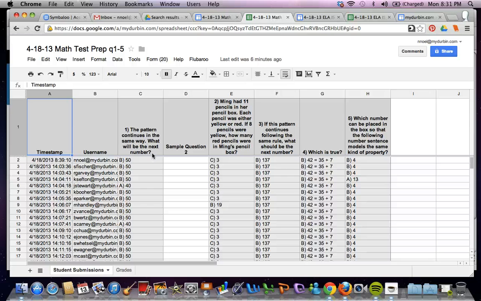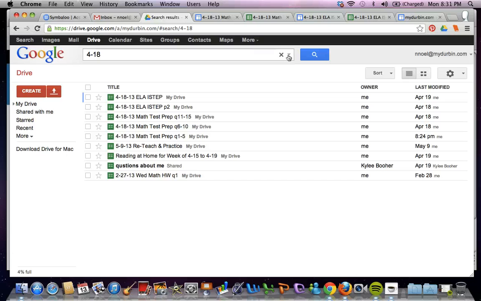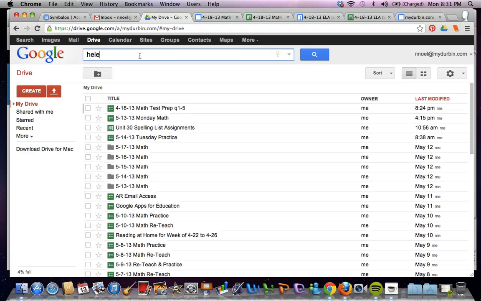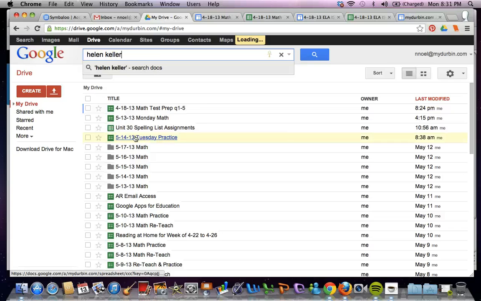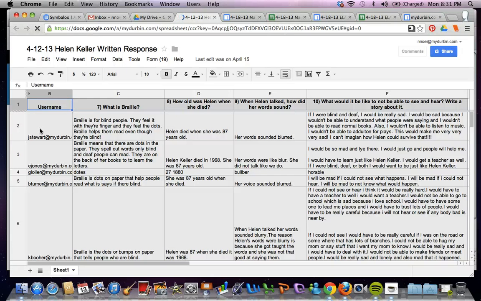The Flubaroo script only grades multiple choice answers, but like I said, you can also create written response questions, and I'll show you what a written response would look like. It just shows exactly what the kids have typed. And I'll pull up a written response here. As soon as the kids submit it, they'll send it to you. It shows the questions up here, shows who answered it, and it shows what they wrote.